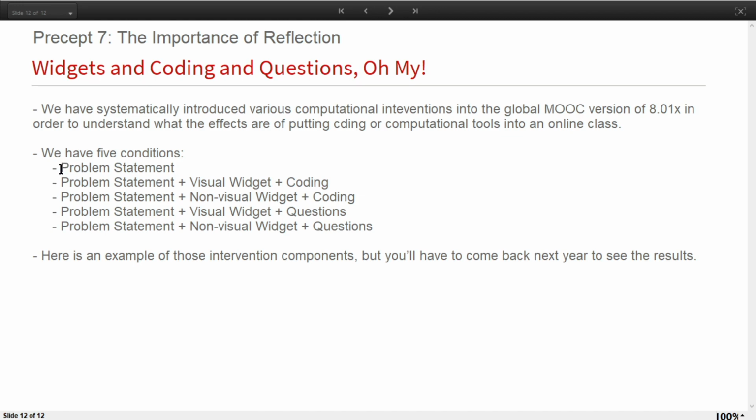In this online course, we are doing a 2x2 factorial design of trying to figure out if you add visual widgets, non-visual widgets, coding or non-coding into a standard physics class, do you affect physics comprehension from the beginning to the end, or spatial reasoning, or coding ability? So there are these different aspects of things that you could, in fact, improve by introducing coding.